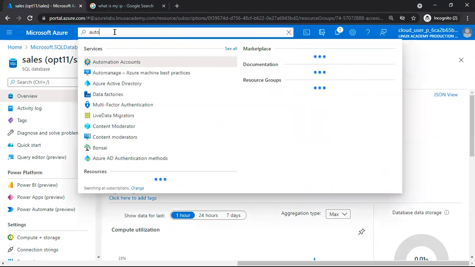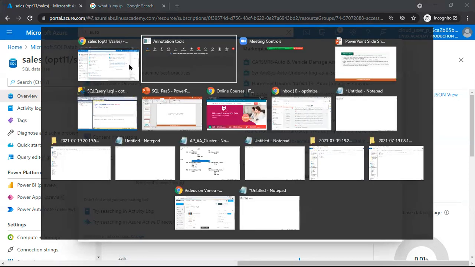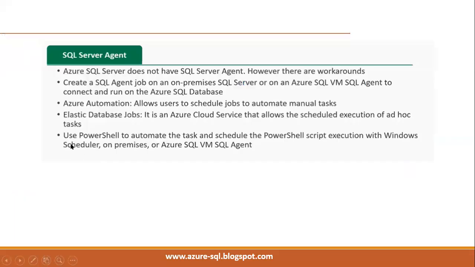Check here. Automation. Yes, automation accounts are there. By using this also, we can automate anything. Not only SQL database related activities, any activity of any service we can automate. In the same way, use PowerShell. Other options are there, elastic database jobs. By using this also we can schedule and configure automation.